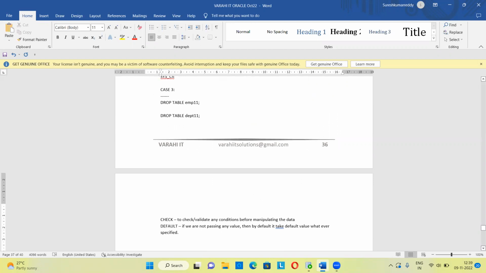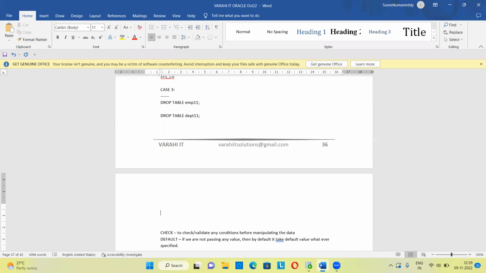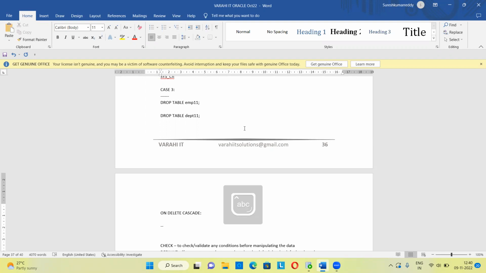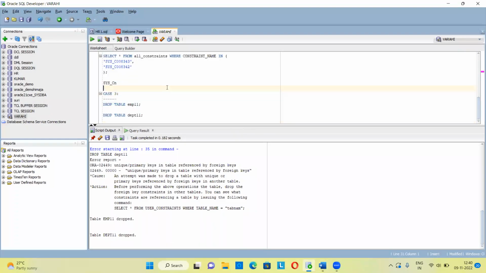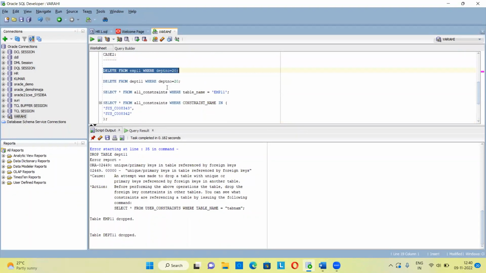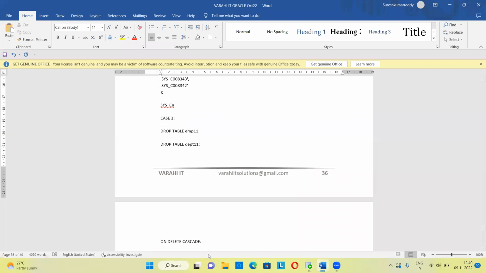Let's discuss, in continuation of this foreign key, these 3 cases. We'll see what is on delete cascade. Before discussing this, generally what is happening between these 2 tables? If I want to delete something, first which table do we have to delete from? First we have to delete it from the child table. Then only we can delete it from the parent table. Let me write this here.